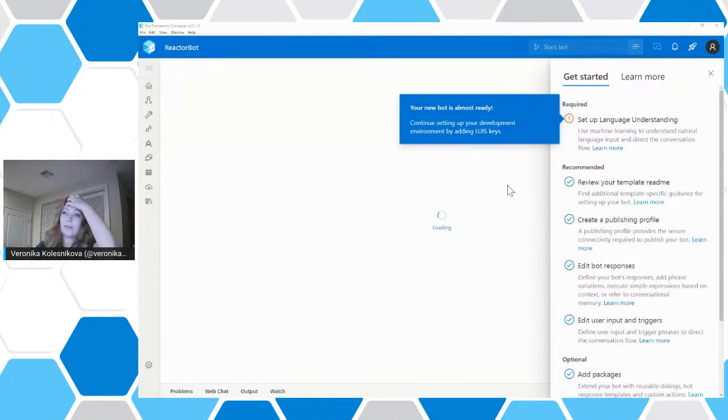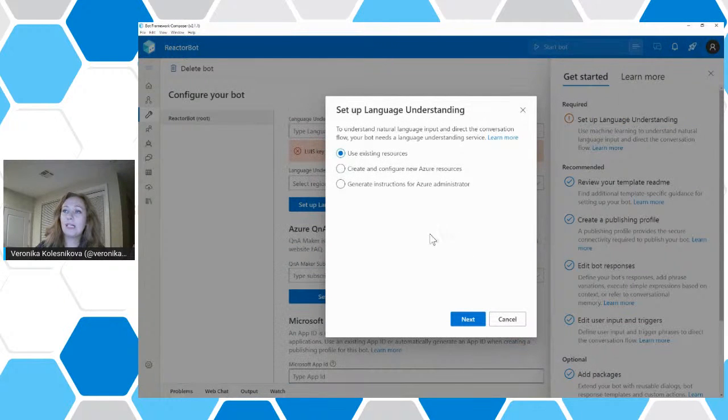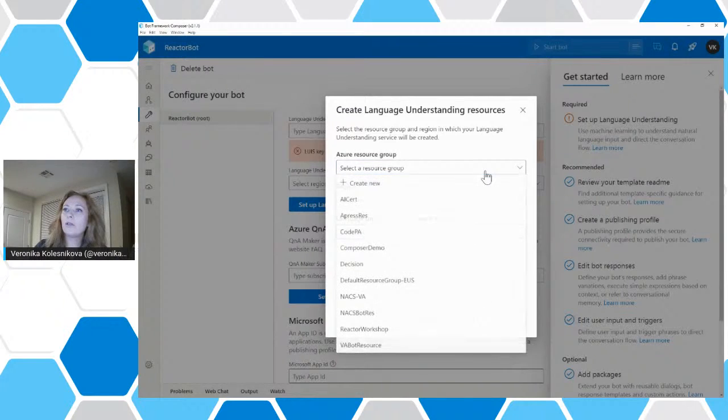Okay, so that one moved forward, and we have one step to finish before we can move on: set up language understanding. You can see it's really convenient that it has that get started page, and you can check what exactly you need next. We need to create and configure a new Azure resource, because language understanding is a cognitive service and it will need a resource. So here you select your Azure subscription.